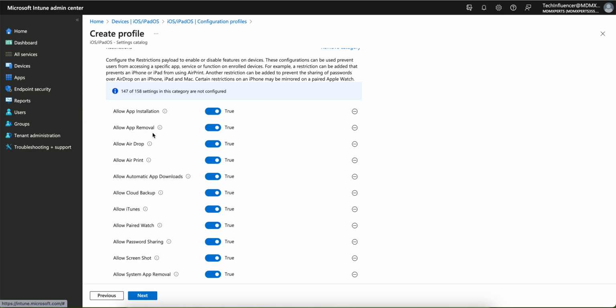So if you want to allow app removal, just turn it on. If you want to disable it, just disable it, right? If you want to allow app installations, if it's turned off, it means the user will be able to install these applications. If you mark it true, it means you're disabling the App Store.